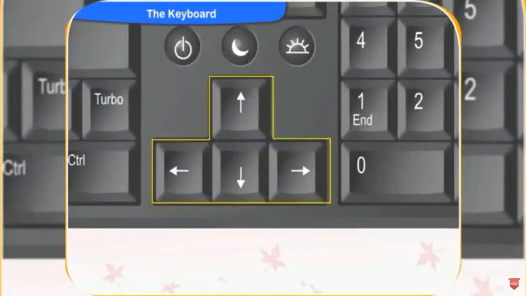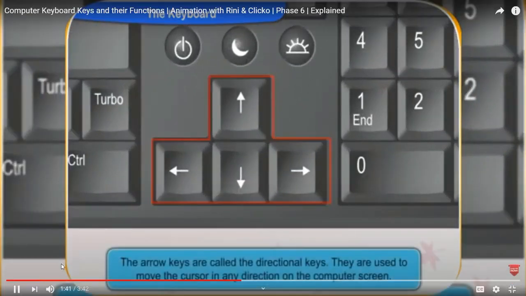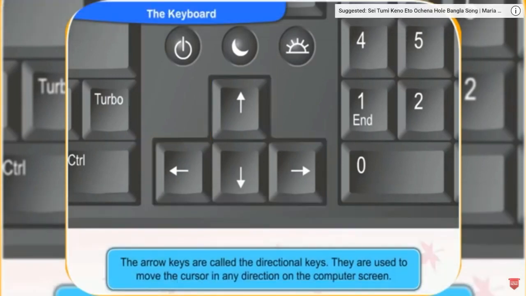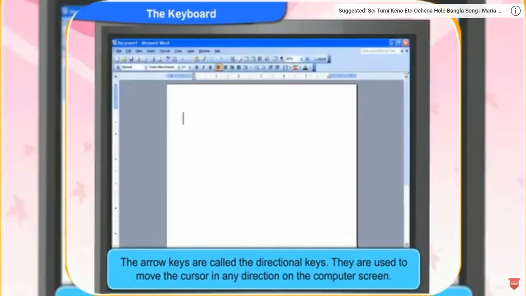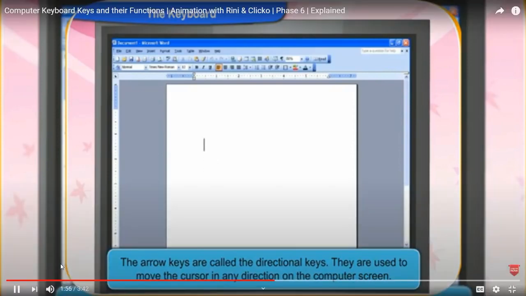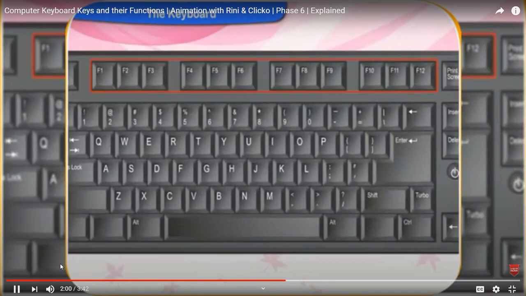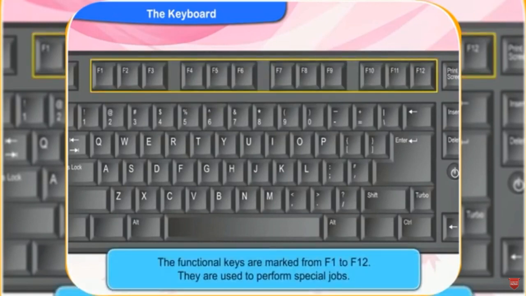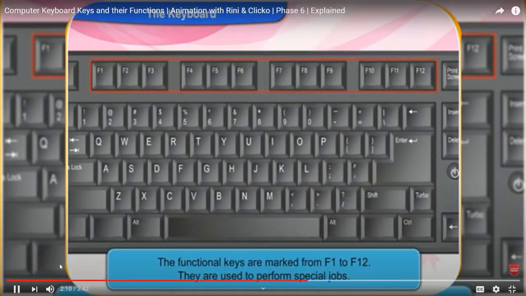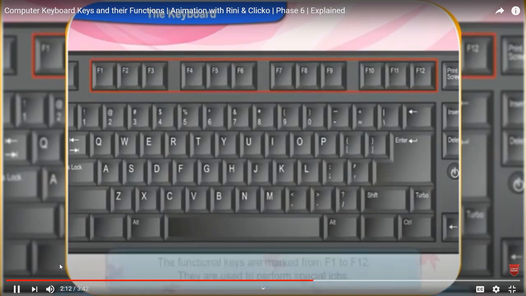What are these arrow keys for, Kliko? The arrow keys are called the directional keys to point to direction up, down, left and right. They are used to move the cursor in any direction on the computer screen. Kliko, what are these keys on top of the keyboard? They are named from F1 to F12. They are the functional keys. They are used to perform special jobs.